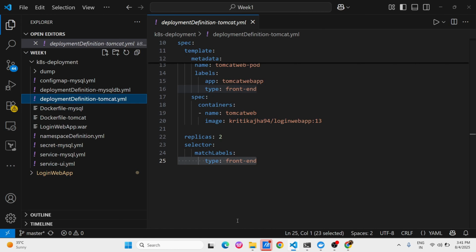So now the next step is to create the services, right? The service for MySQL and the service for Tomcat, to make it accessible over the web browser.